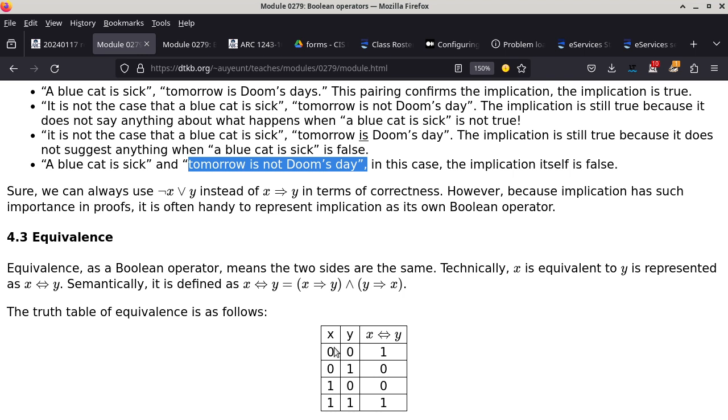There are alternative names for equivalence. It is also known as if and only if. In mathematics, if you see the word IFF, it means if and only if. It's just a really short way to describe the same thing. Are we good so far?